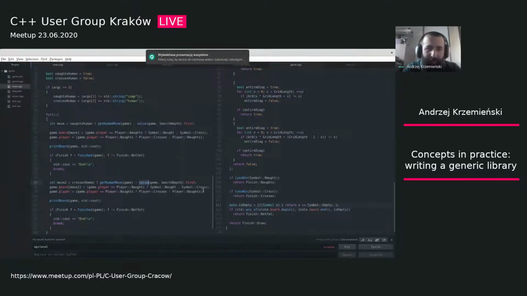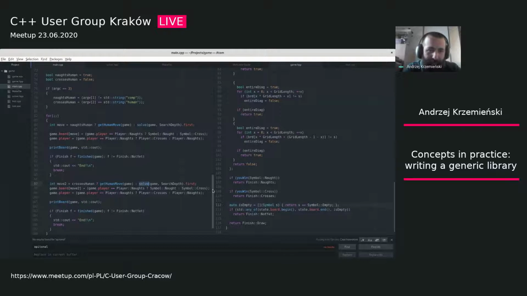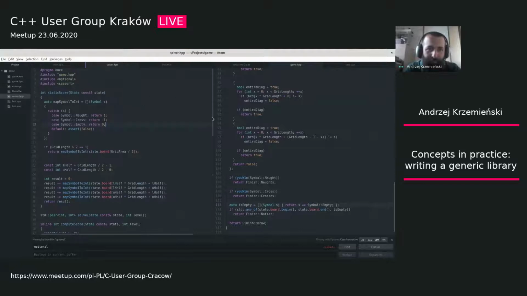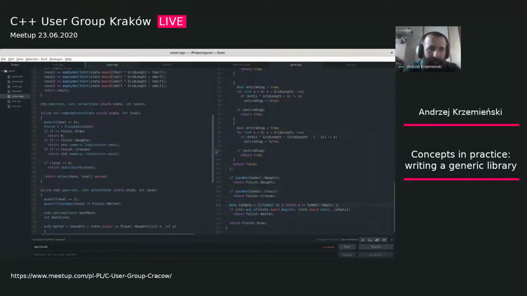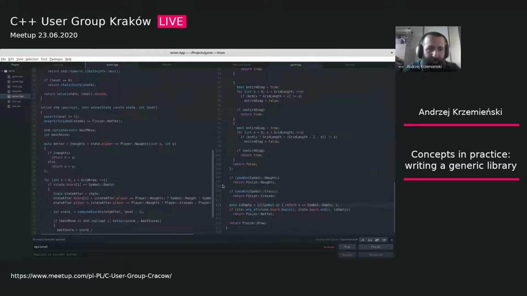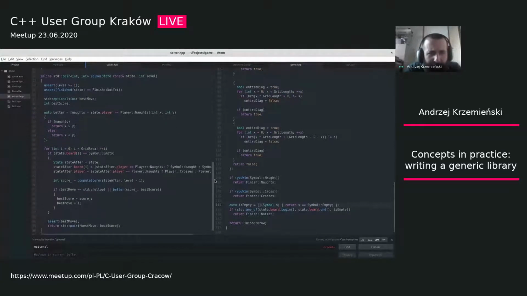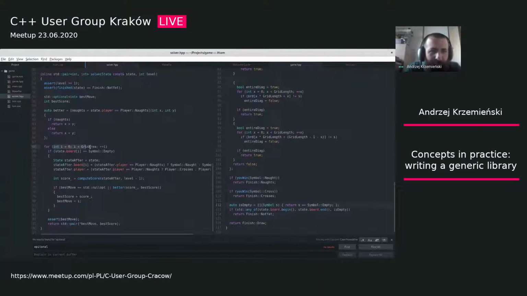So whoever joined now, we are just about to see the most attractive part, which is the solve function. It's in a separate file. Here is our Minimax algorithm. This is unimportant. At some point, we iterate over all the fields we have in the board.